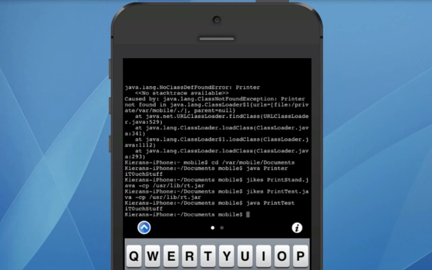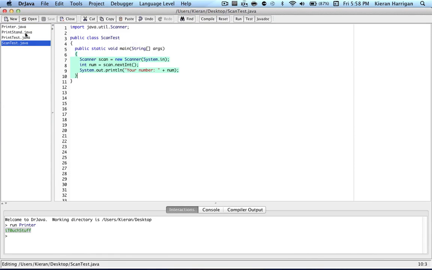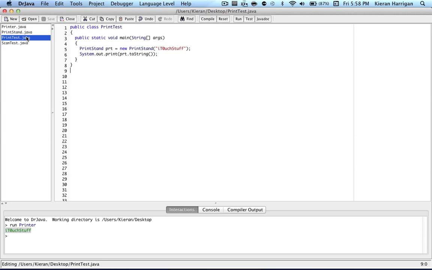and hit enter. And as you can see there, it printed out iTouch stuff, which is also pretty cool. If we went back into Dr. Java or whatever you wrote your program in, we see that we have printstand and printtest.